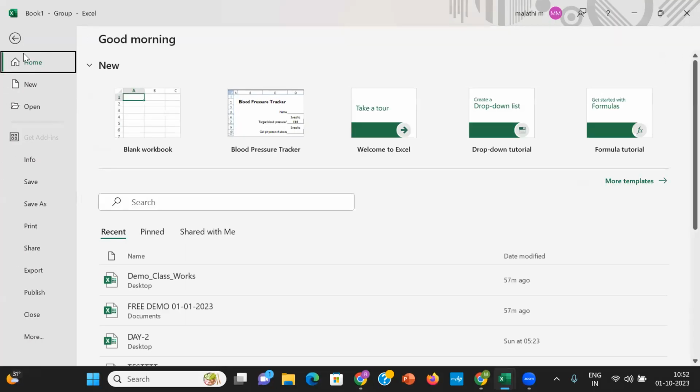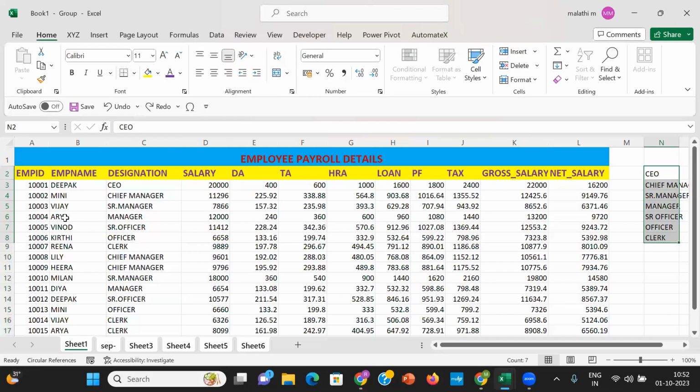You want me to repeat this designation? Sir, even in 2007 also the custom list can be made. It is not necessary that it has to be an advanced version of Excel. Yes, only the way may be different. But edit custom list is in a different position, that's all. Edit custom list can be done in Excel 2007, sir. You want me to repeat, sir?